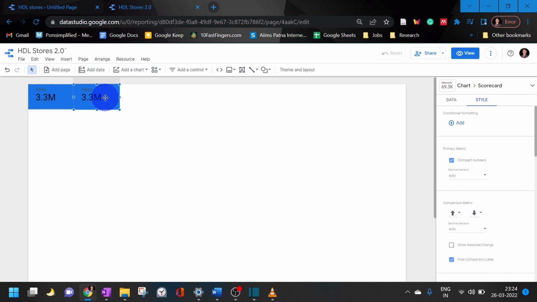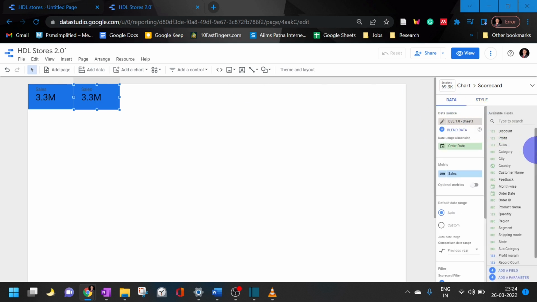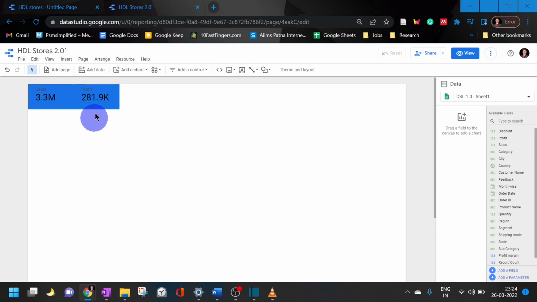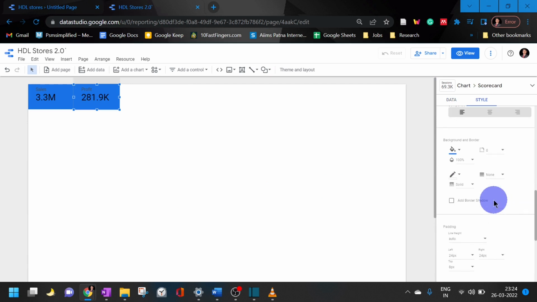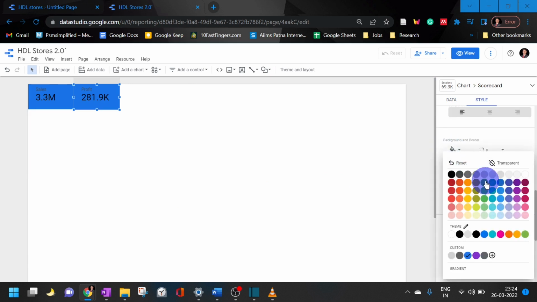And if I want to create a new scorecard with similar settings, if I choose add a chart and create a new scorecard, then I need to do it again. But when I simply copy paste it, the exact properties are replicated. Now I can simply change the values alone. Like in here, I want only the profit instead of sales. So I'll simply copy the profit and make it my metric of interest. So profit pops up, and I'll just change the color alone. I will make it a green color.